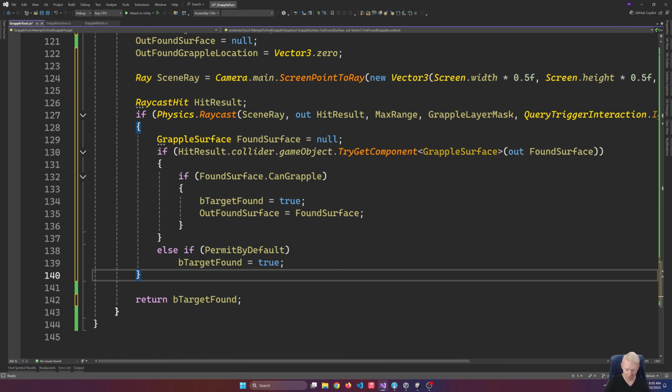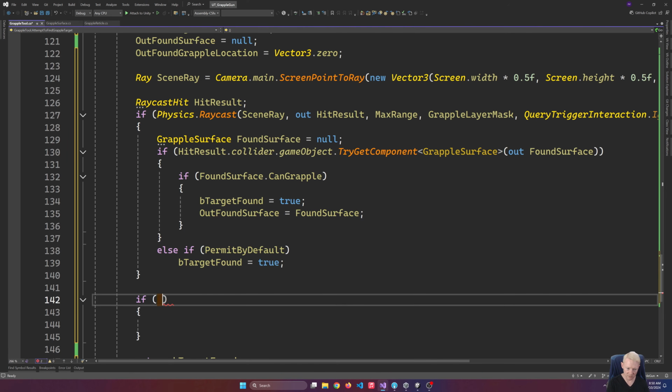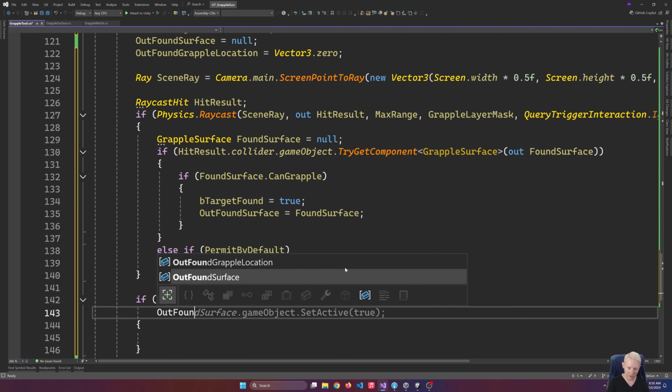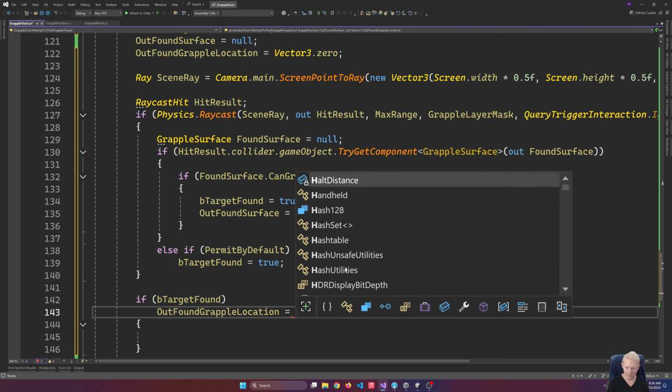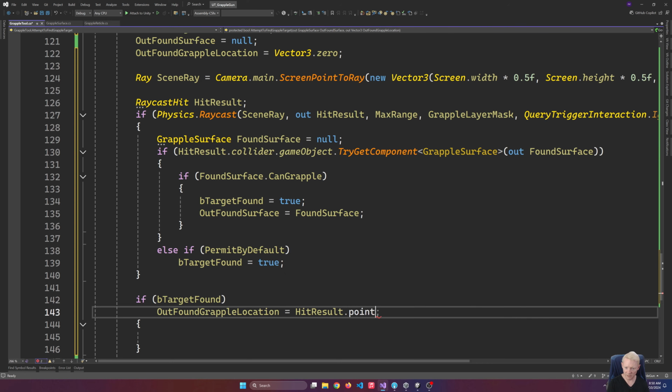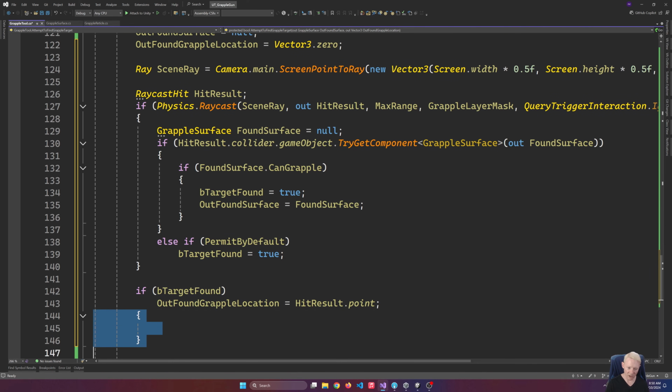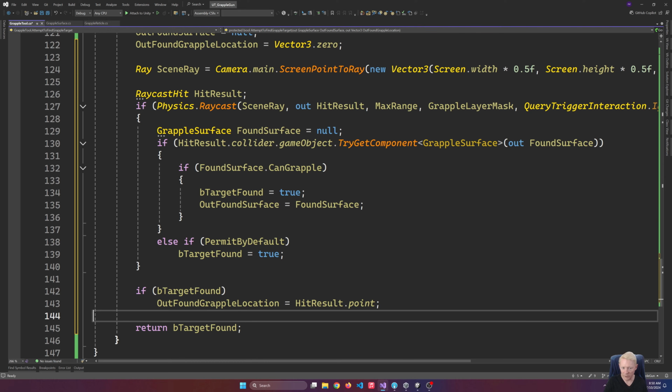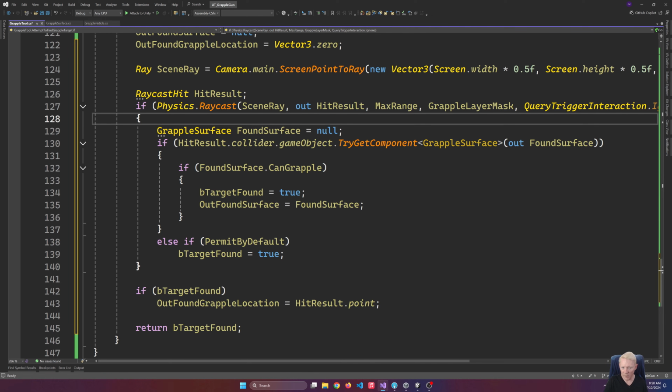So we only consider it valid if it was a surface and that surface permits grappling, or if we're enabling it by default. And then all I would do down here is, if target is found, then out found grapple location is our hit result and the point. So I could populate that hit location always in here, but I specifically only want to populate it if I actually found something, just so that it's consistent in terms of I'm only outputting things when I know that it's actually valid. It's just sort of a better way of doing it.